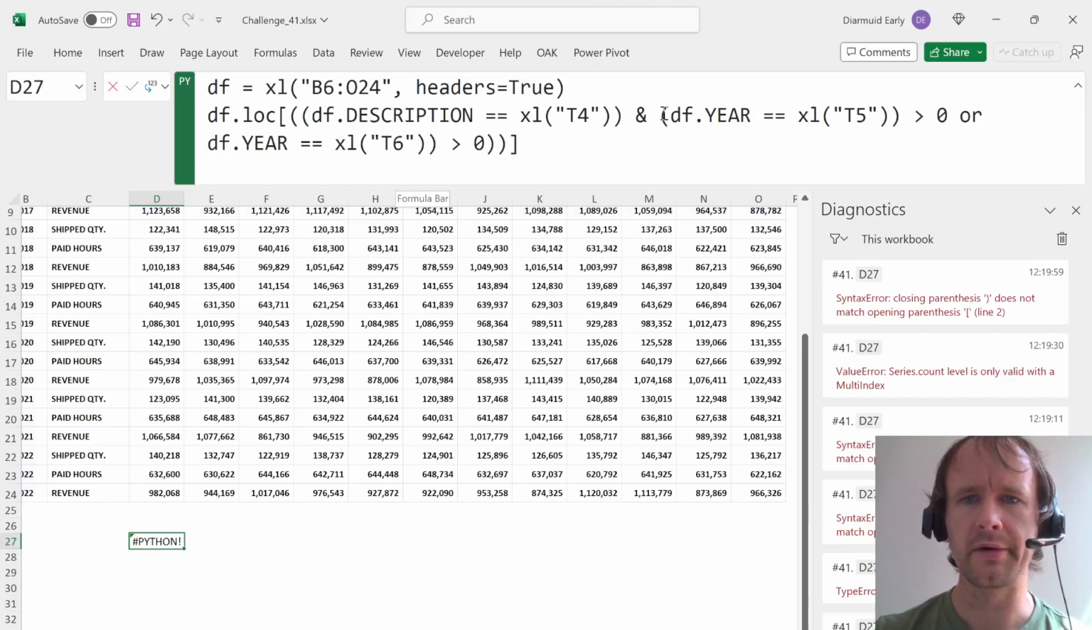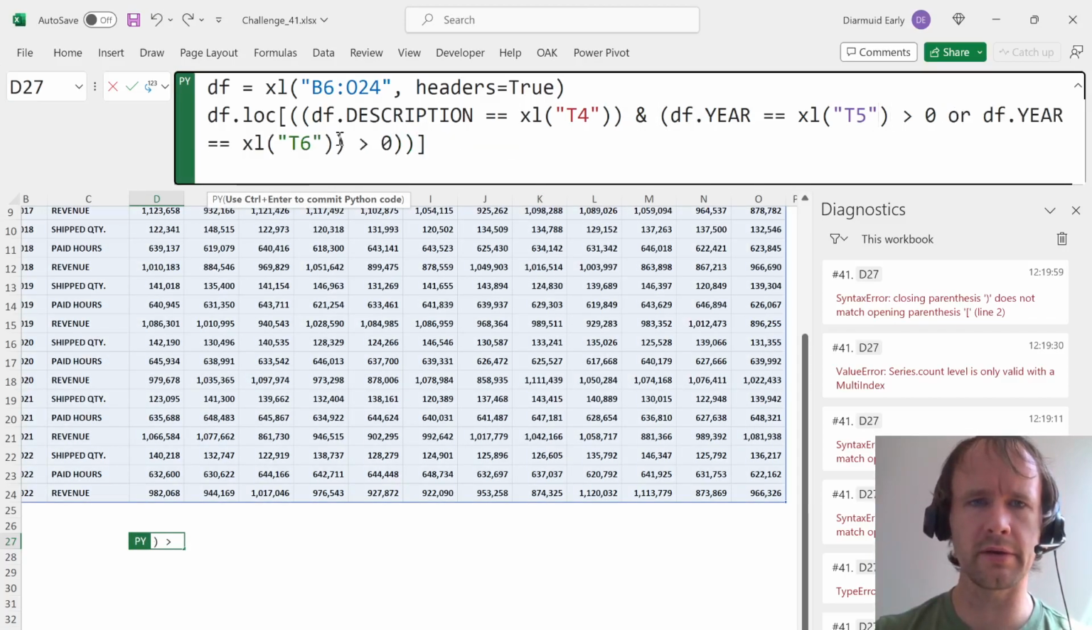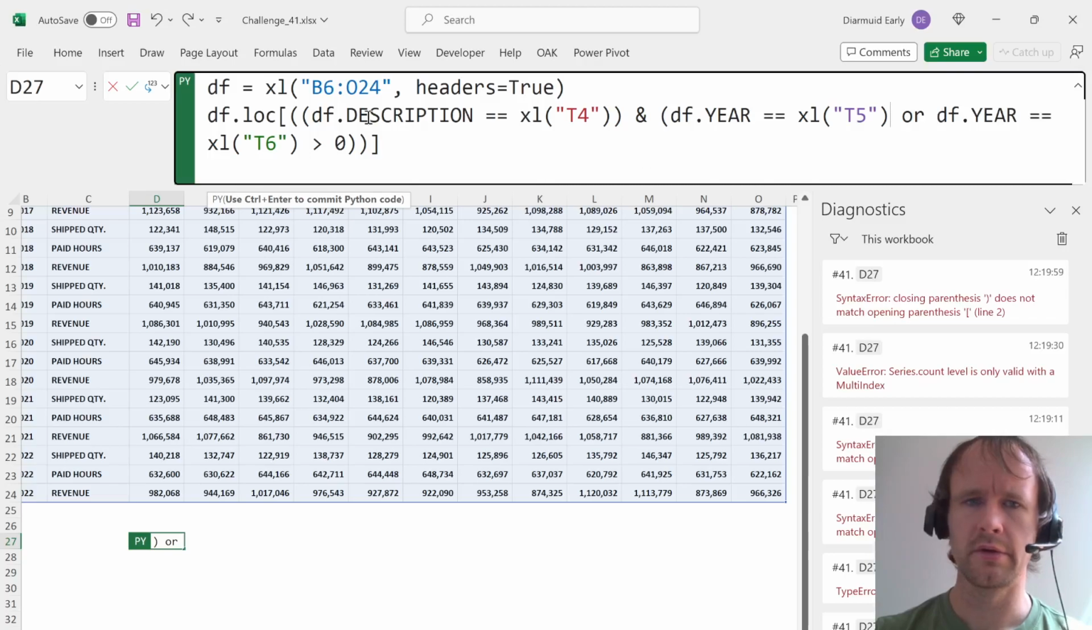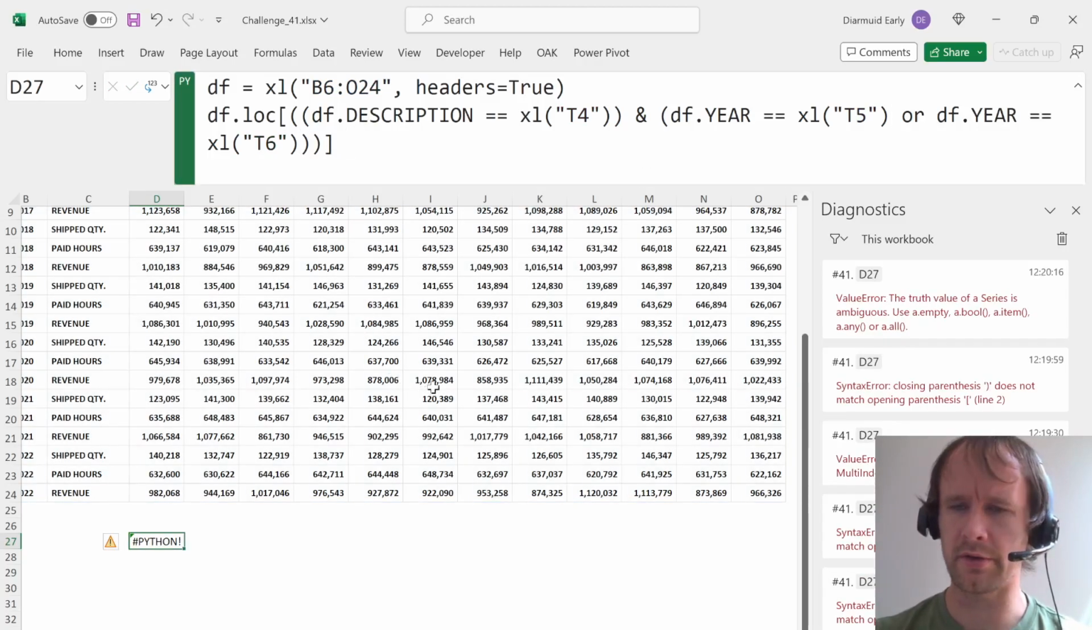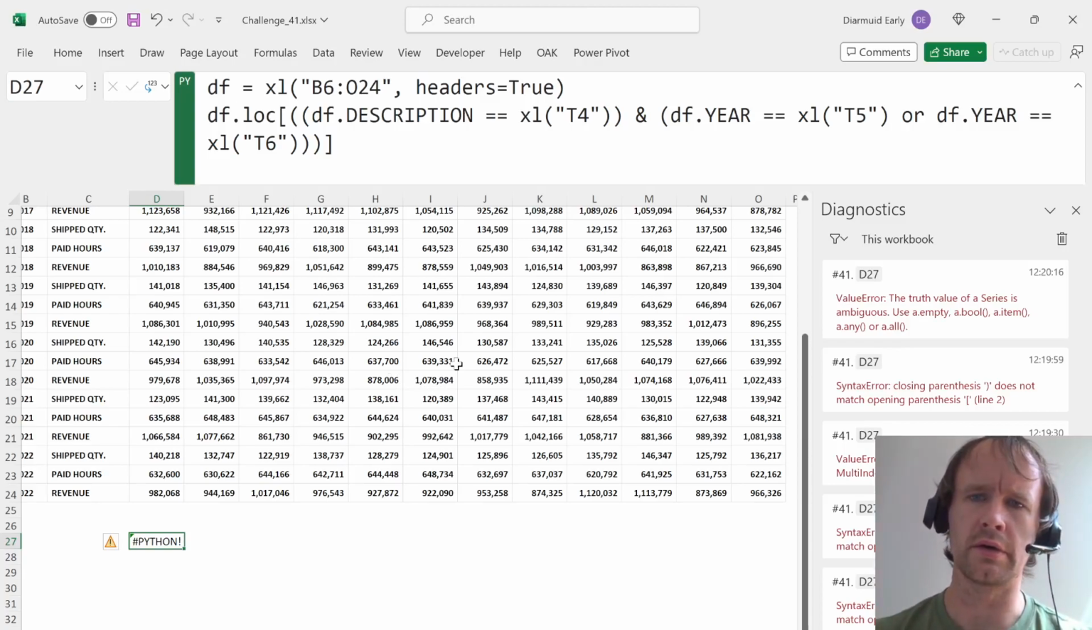Okay, so open, open, close, close. No, I do have too many. Get rid of that and get rid of that. Oh, and get rid of the greater than 0. That's no longer relevant. Still don't like it. Truth value of a series is ambiguous. Ah, right, it's because I'm using or here.